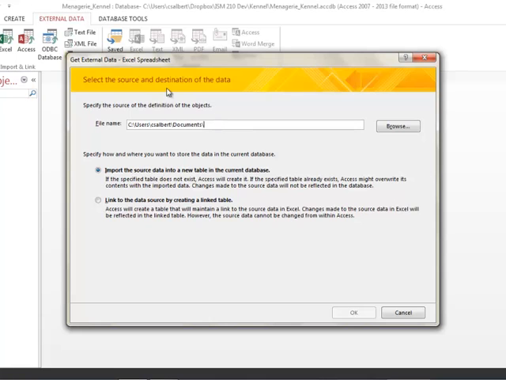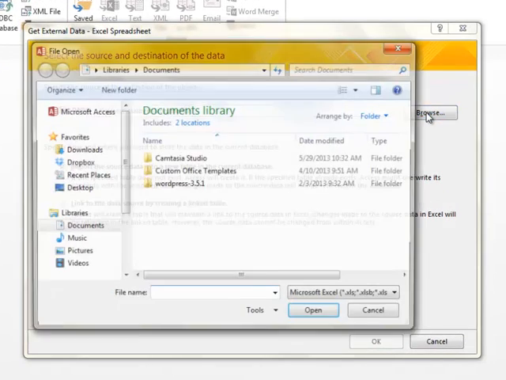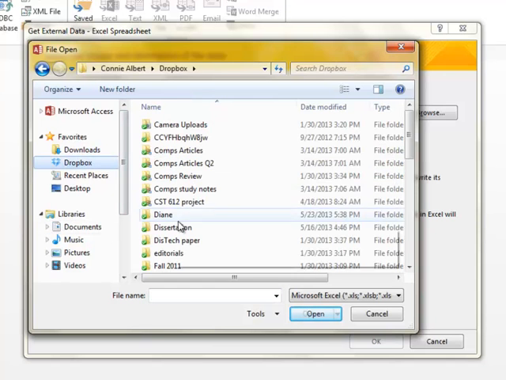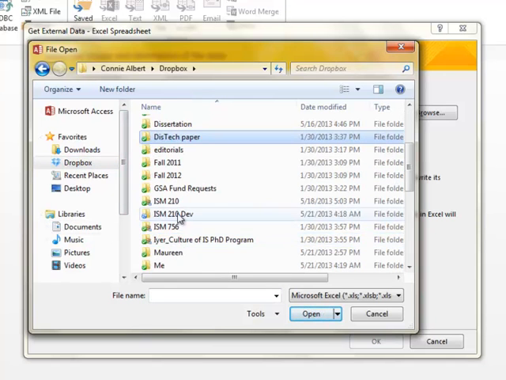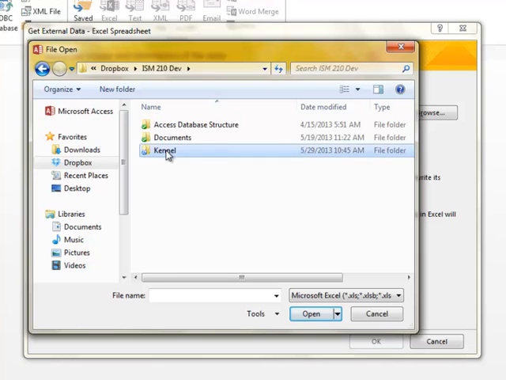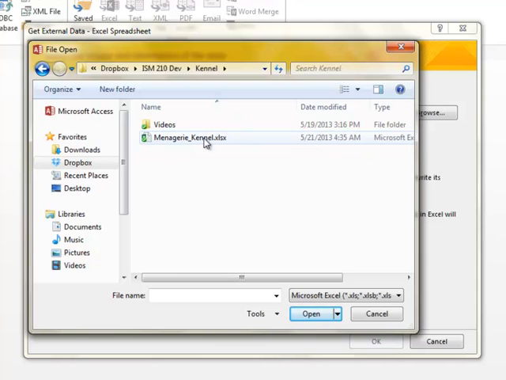This first screen gives you the option to find the workbook from which you want to import data. So I'm going to click on the Browse button, and I'm going to go to the folder where I have saved the Excel workbook called Menagerie Kennel, because I know that that contains the data that I want to bring in for my tables. Once I've located that, I single click and it now shows in the file name box, and I click Open.